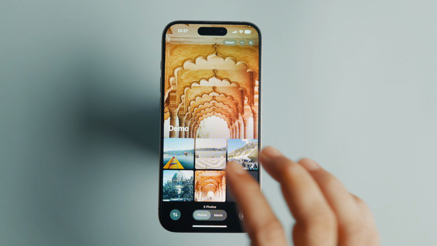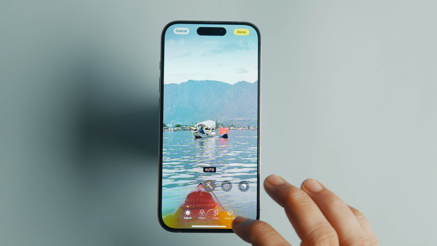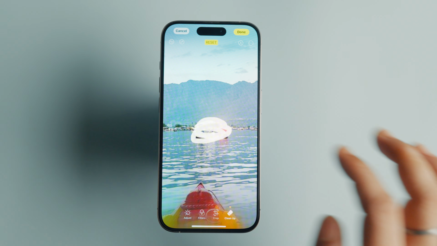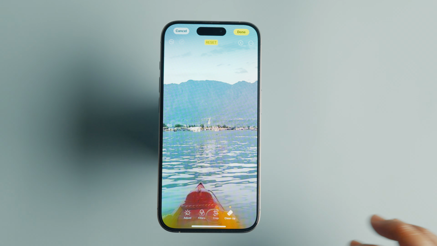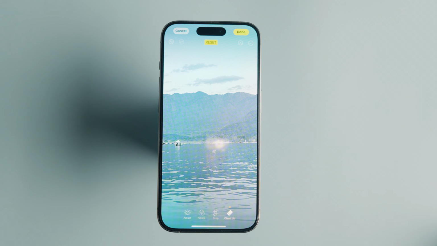For the second photo, we will try to remove inanimate objects, in this case, boats. This also works well. It's not perfect and you might see some artifacts, but with careful zooming and precise finger shading, I think we can achieve even better results.